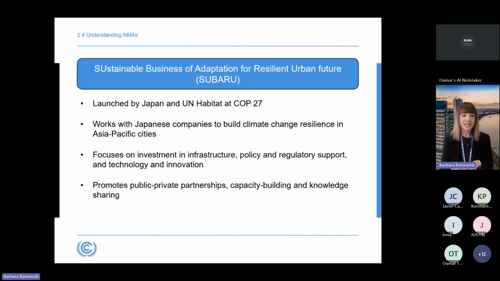So those of you who attend meetings, I apologise for any duplication, but this way we'll all be on the same page. So first we have Subaru, which was launched by Japan and UN Habitat back at COP27. So this is a multi-country approach where Japan is working with several countries across the Asia-Pacific region. And through this initiative, Japan uses the technologies and expertise of Japanese companies to address adaptation challenges of cities in the Asia-Pacific region.